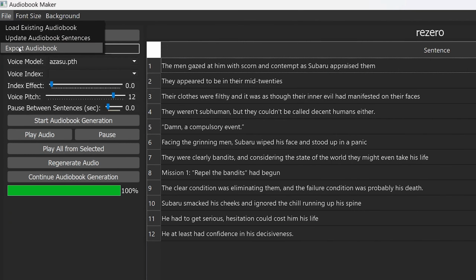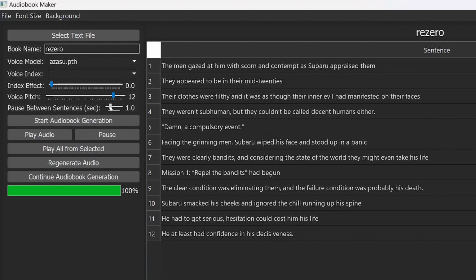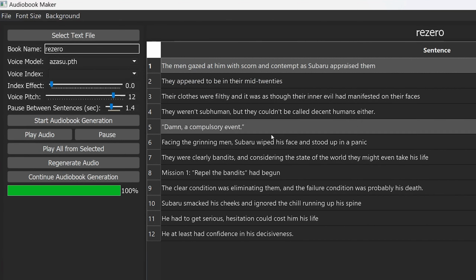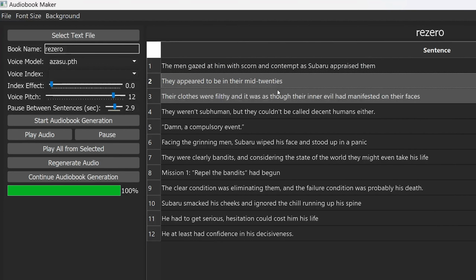So what this export audiobook button is going to do is collect all those and put it into one single file. And there's one toggleable thing that we can change if we want to adjust a couple of things, and that is this pause between sentences slider. So this is if you want a little bit of an additional pause between each file. So for example, it would read the first sentence, pause for, let's just say 2.9 seconds, and then read the second sentence, pause for 2.9 seconds, and then read the third sentence, so on and so forth. So that is what the pause between sentences does.